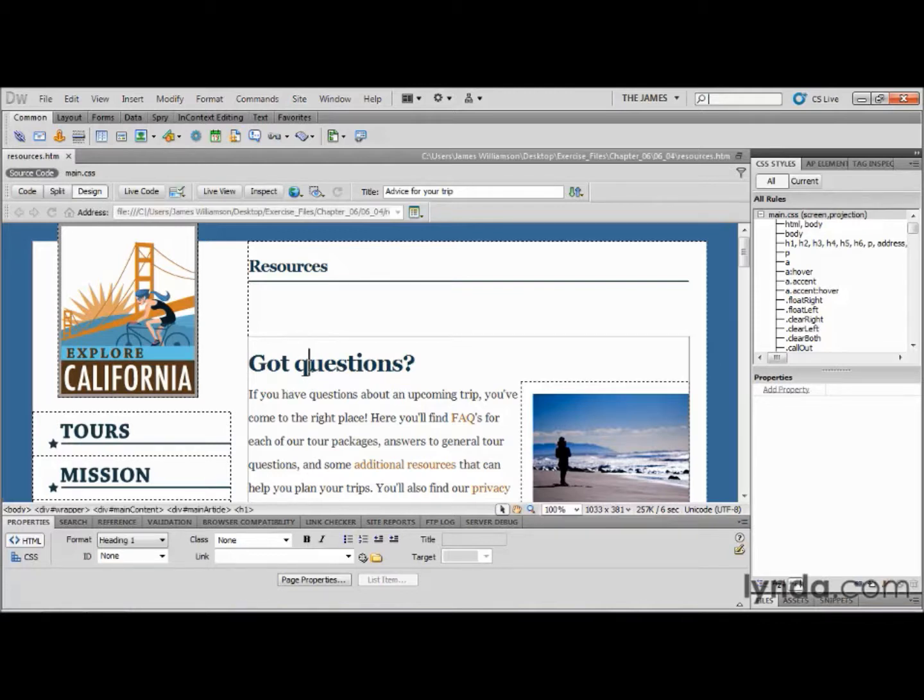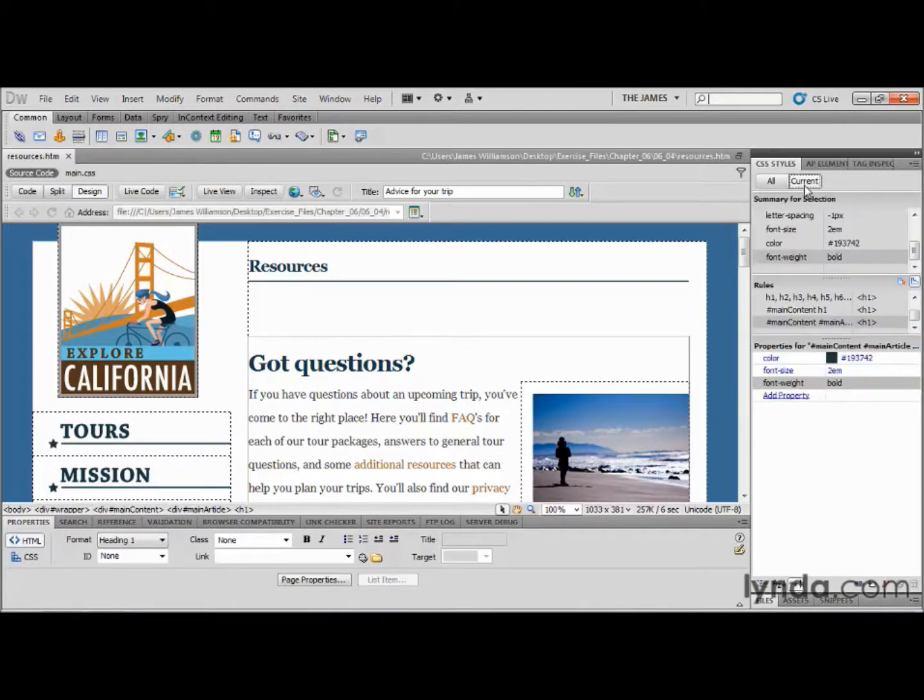Now, I can see by looking at the structure of my page and my tag selector that this is inside of a heading 1, which is inside of a div with the ID of main article, which is inside of a div with an ID of main content. So I can look for some specific rules that are controlling that element. However, it's a lot easier to find if I click inside that and switch over to current mode. Current mode tells me exactly the rule that I'm targeting.